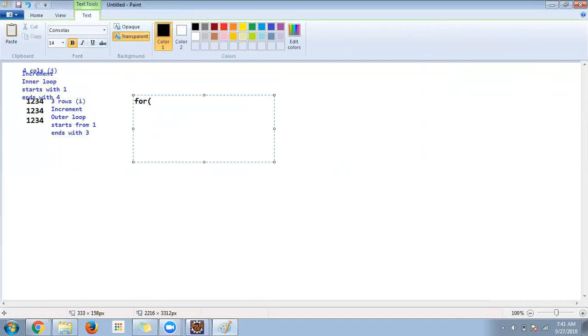For, in the brackets, we need to take integer I is equal to 1. Then integer I is less than or equal to 3. Here we have already declared it, so here only initialization. Then it's an increment, so I plus plus. Correct.